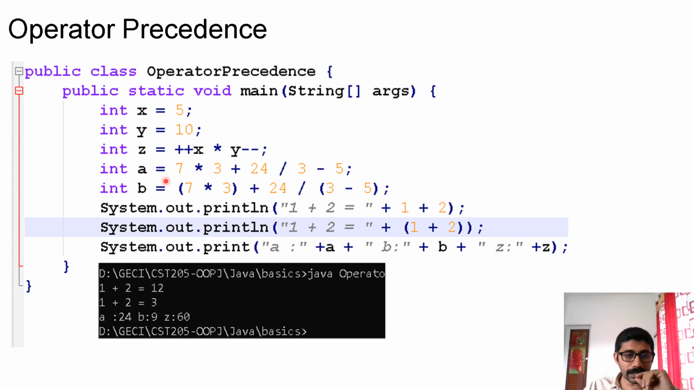Now you can see some more things here. We have System.out.println of 1 plus 2 equal to, then 1 plus 2. What is the expected result? It results in 1 plus 2 equal to 12. Consider the second print. Here, the same thing, but this 1 plus 2 is given within parentheses. When you give it within parentheses, it is treated as an expression, so this expression will be evaluated: 1 plus 2 is 3. So you get 1 plus 2 equal to 3.